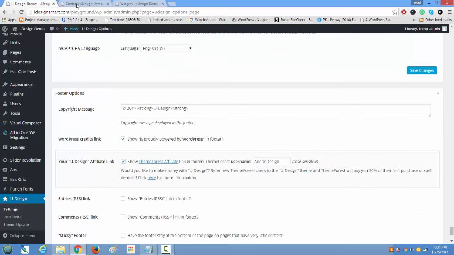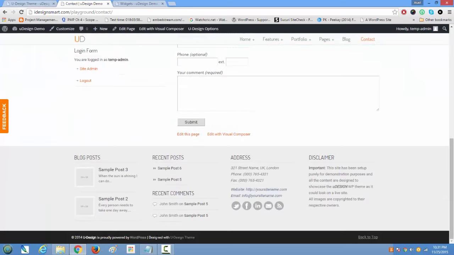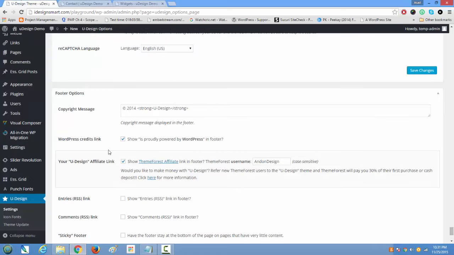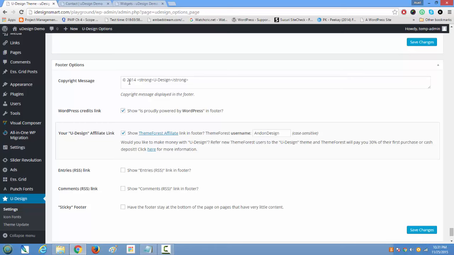The footer options, copyright messages right in the footer, so it should be like that. And right now it's showing 2014 U-Design and probably powered by WordPress in the footer, so you can choose not to display that and update this to whatever you want. Show ThemeForest link in the footer, you can also choose to not display that.